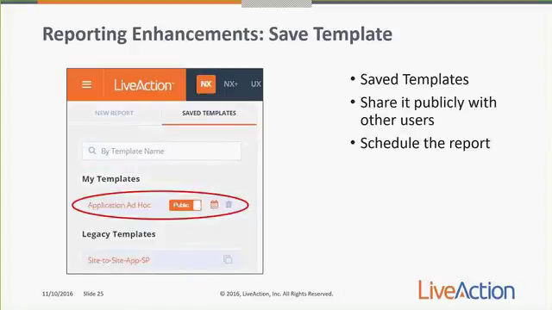These saved template reports are saved in your own profile. And here's that application report that we just ran and now saved as a template. You can go ahead and share that publicly with other users of LiveNX on your network. You can also go ahead and schedule the report at your leisure by using that little calendar button shown on the screen.